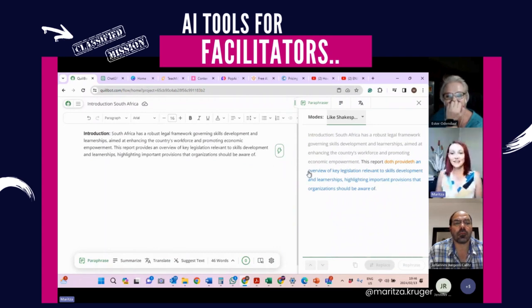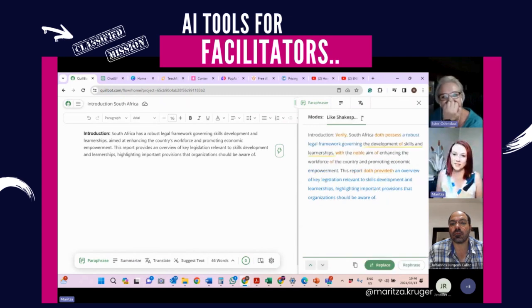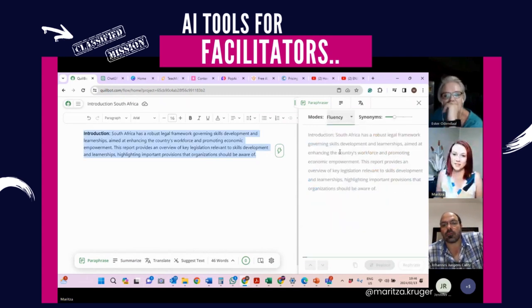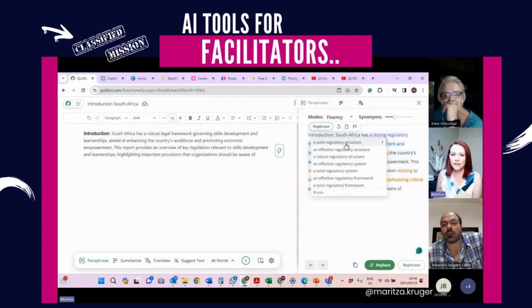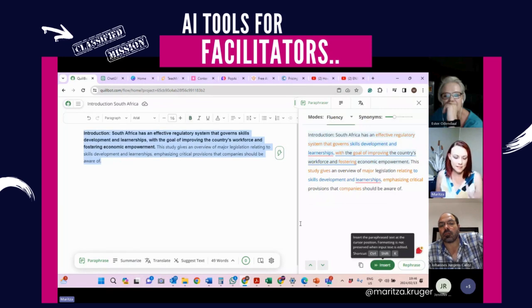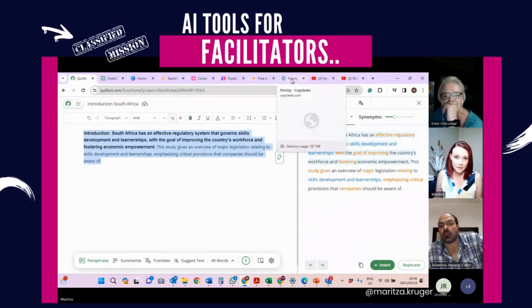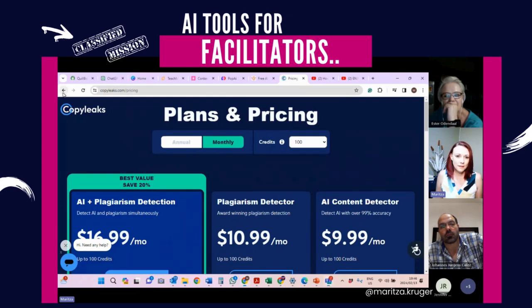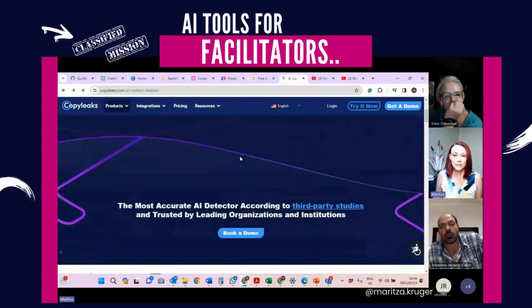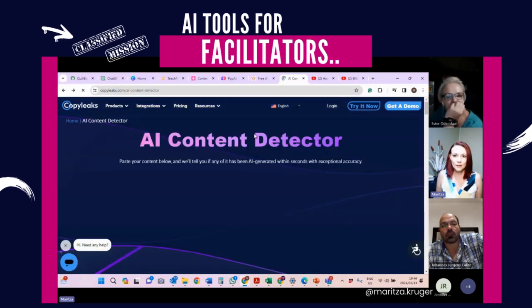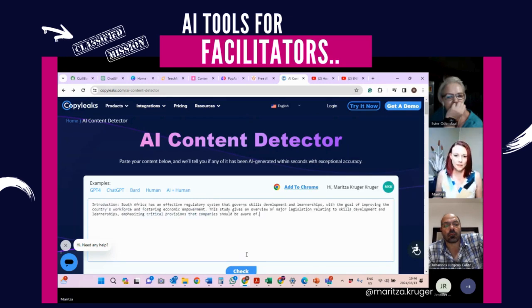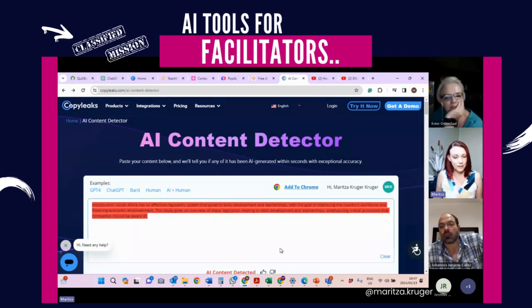Okay, so now, that's not actually going to help us much. So let's just go back to a normal fluency. I want it as fluent as possible so that it sounds natural, and I can go in here and say, okay, South Africa has a strong regulatory, I can say a solid. I can still even go and change the words that it gives me, and I can go and replace this text. Now I'm going to copy that same text. It was just picked up here as plagiarized. Let's see what happened now. There we go. Okay, it still picks it up as plagiarism in here.